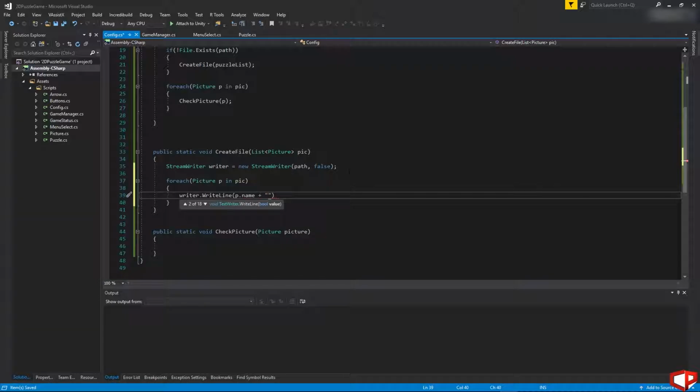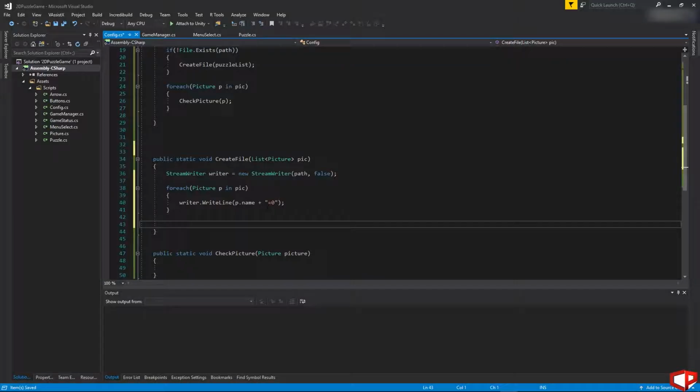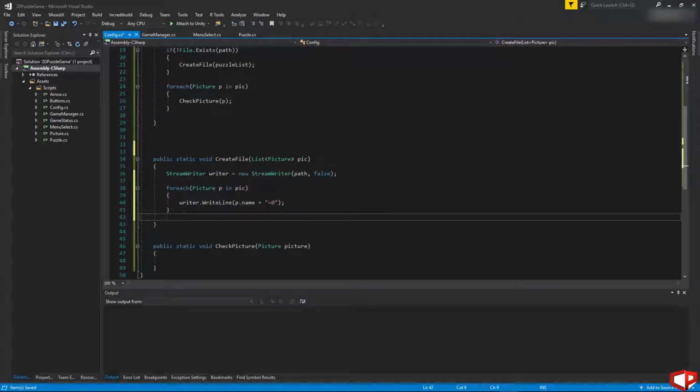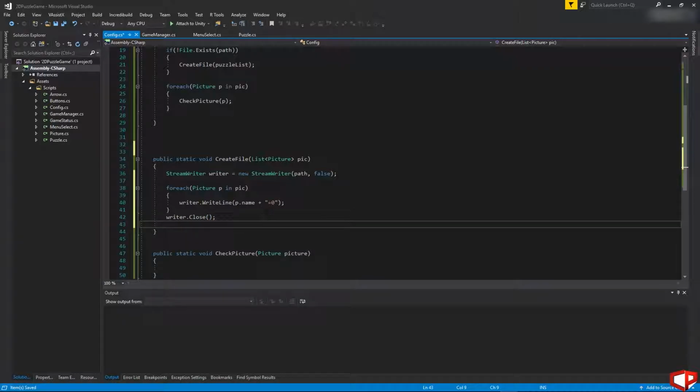plus, by default, if the file doesn't exist, that means the player has not played our game yet, so we will set all of the pictures equal to 0. After writing all of the information about all of our pictures, we have to close the writer, writer.Close, and then I will put the debug message, New file created.